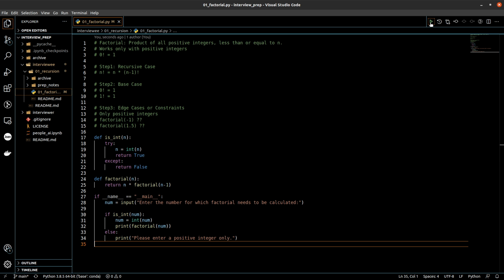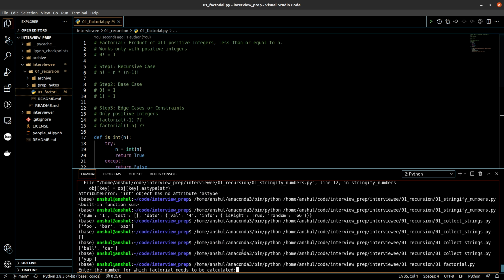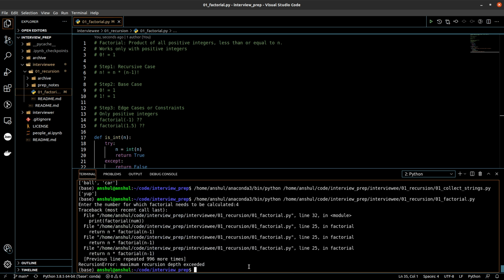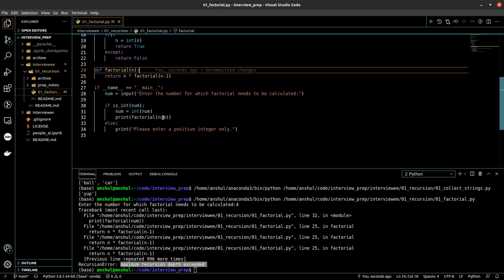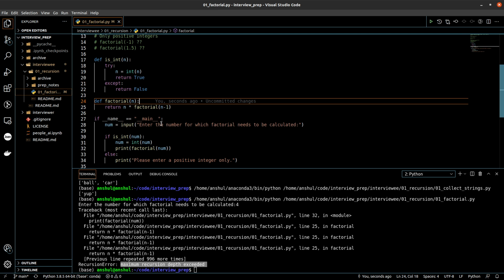Let's try to run it. Okay, so let's say we have to calculate the factorial of 4. Now if you see, when I asked the function to be called and calculate the factorial, we got this maximum recursion depth exceeded because we haven't even considered our base condition, the condition that will break our recursion.